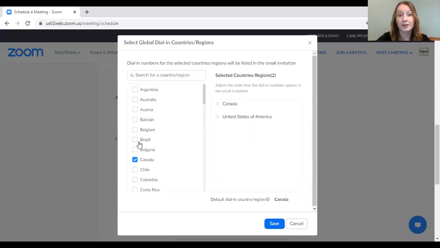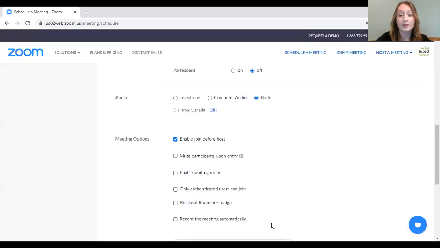You have a large range of countries or regions that you can select to have phone numbers generated for, or you can also remove certain phone numbers. So we've been asked to show how to just have Canadian numbers generated for this meeting. So I'm going to click the X here and remove the US and click Save. And that will ensure that I'm just generating Canadian phone numbers for this meeting, which can help limit some of the confusion around what number to call and how to best access the meeting.